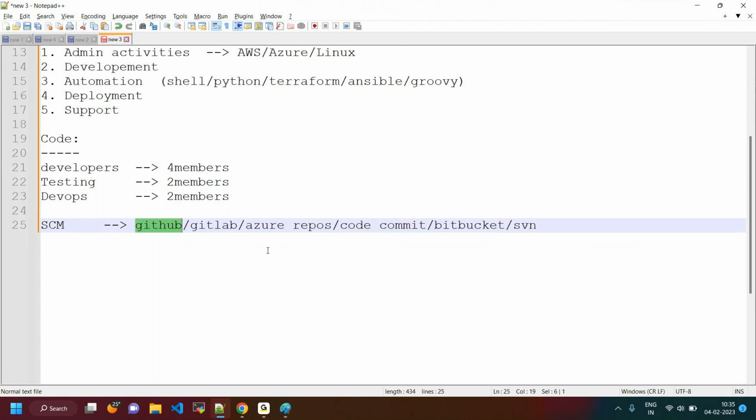Even if you understand one source code management, you can easily work with other source code management tools as well. Everything is common, and the commands we use are common. If you learn one thing, the other tools will be similar. Even in interviews they might ask which source code management you have worked with. If you say GitHub, they might ask questions on GitHub itself. It's not required to learn each and every source code management.